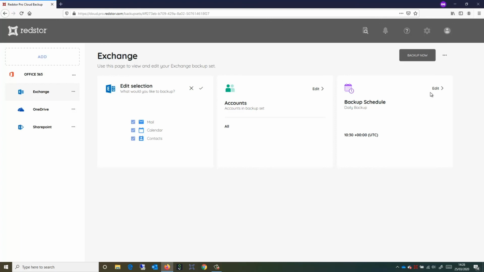So we're now ready for the backup schedule to either kick in, or if we want, we can click the Backup Now button to kick off a backup immediately.